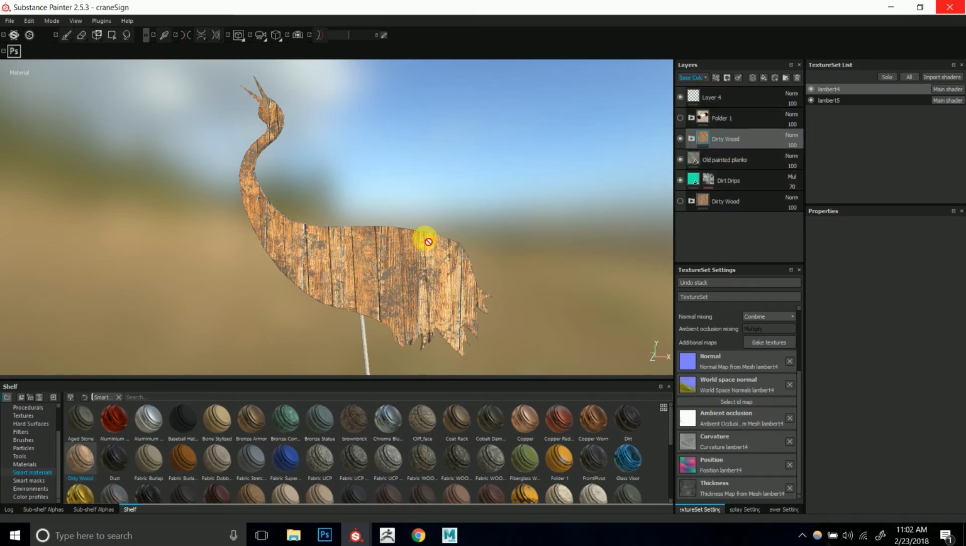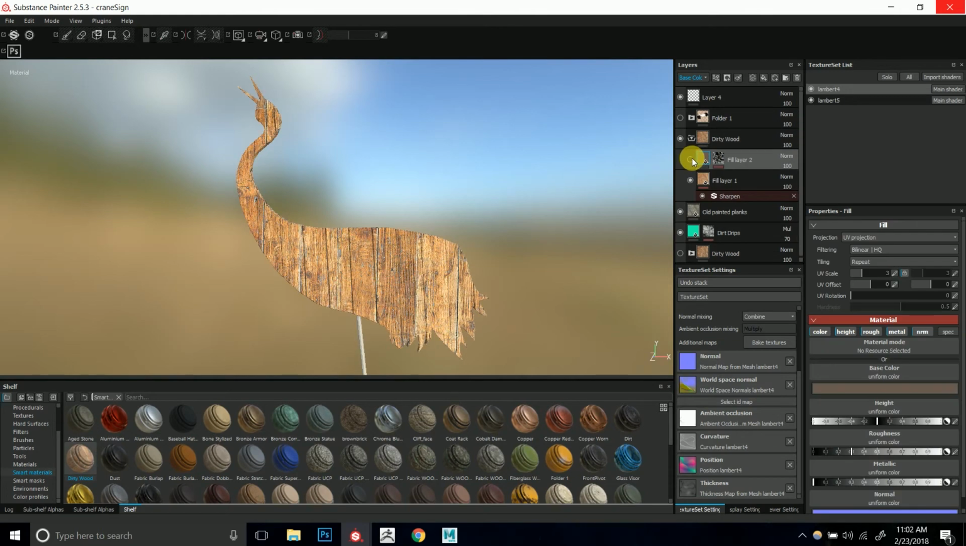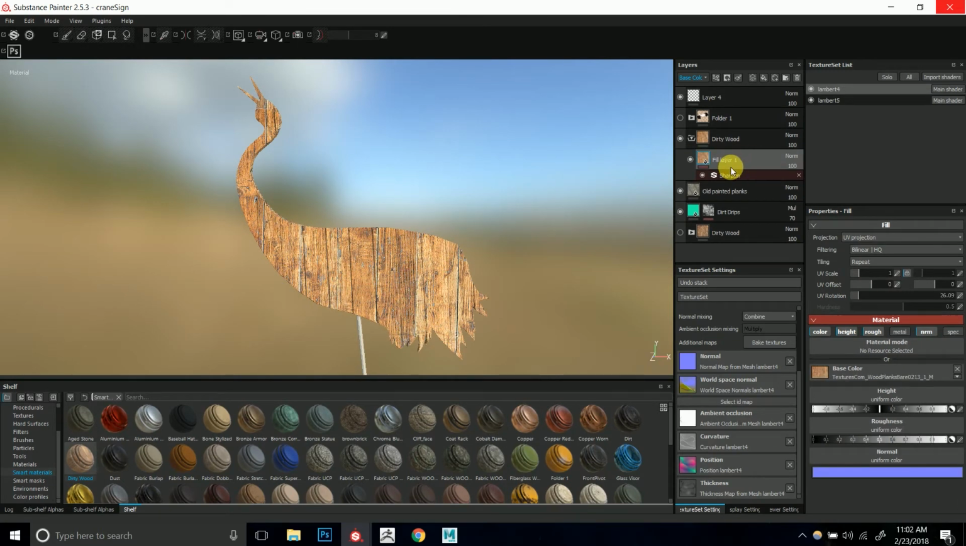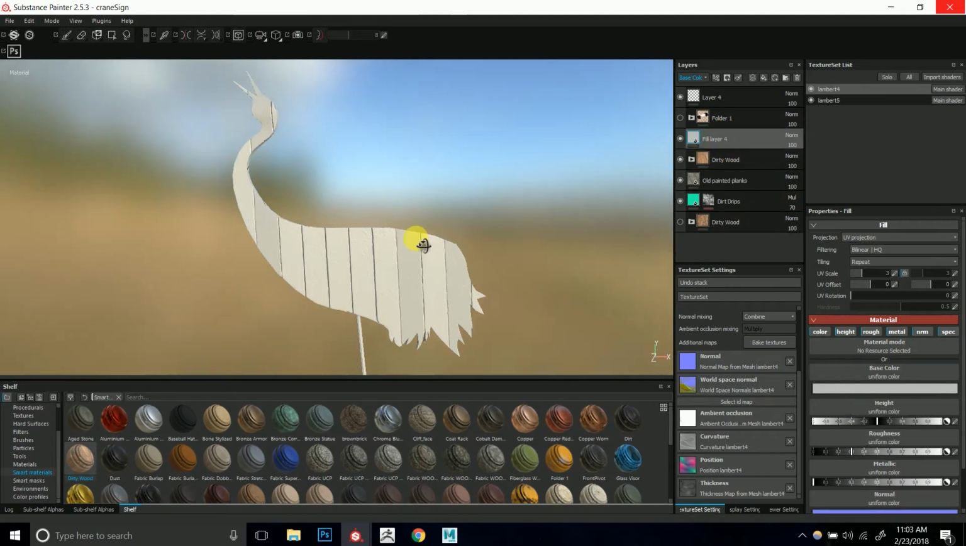So if I go back to base color, because I like to stay in base color, I'm going to go down under the Dirty Wood, and I decide that I don't really like the dirt that's been applied over here. So I'm going to just delete it. So the dirt's gone, and I like that better. I'm going to add my own dirt later. So now I'm going to add a fill layer, and I'm going to drag that out so it's up here. So you can see that the fill layer went on.